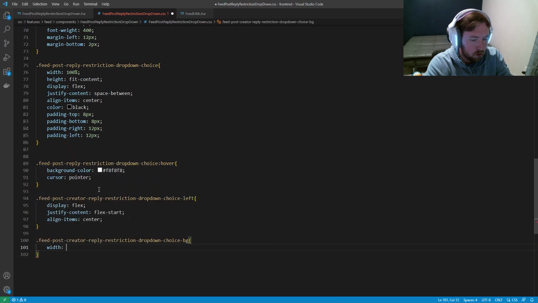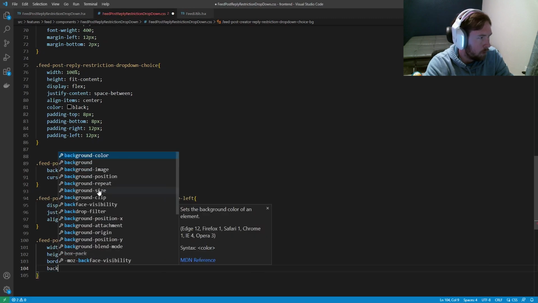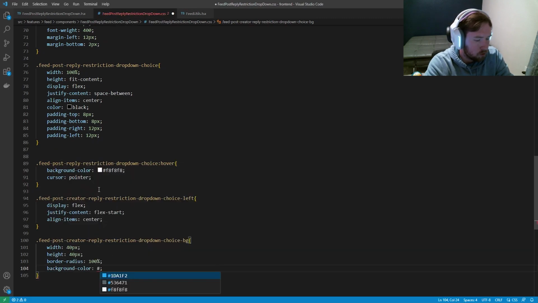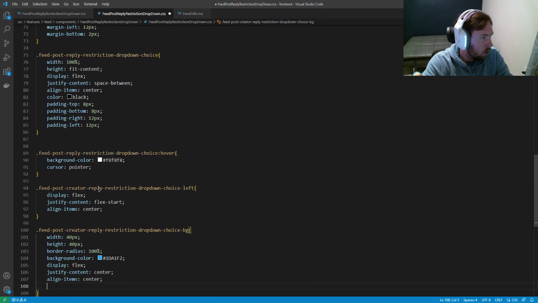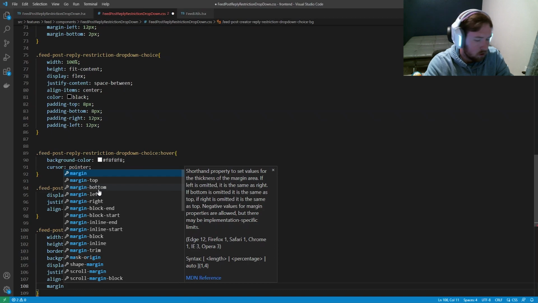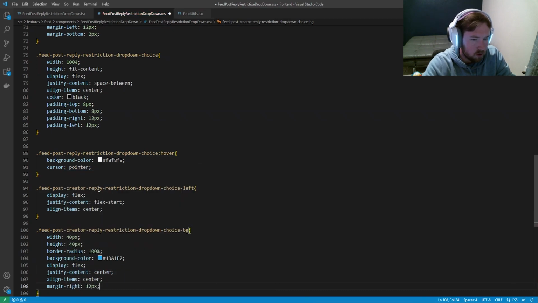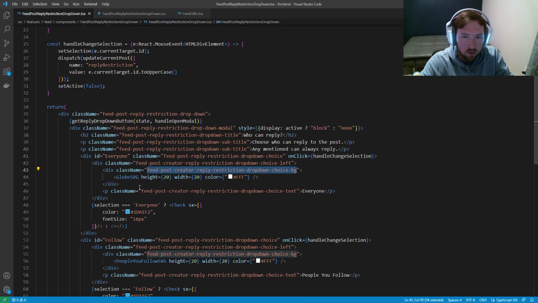So width will be 40px, height will be 40px, and our border radius will be 100%. I have a background color of our Twitter blue, 1DA1F2, and then we'll have a display of flex so we can center, so justify content in the center, align items in the center, and we will also have a margin right of 12px. All right, and now we just need one final thing, the actual display text.